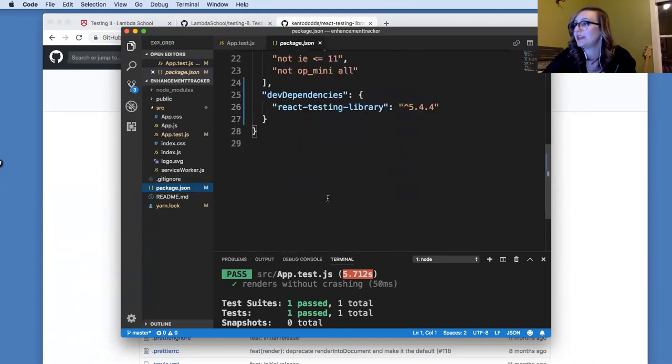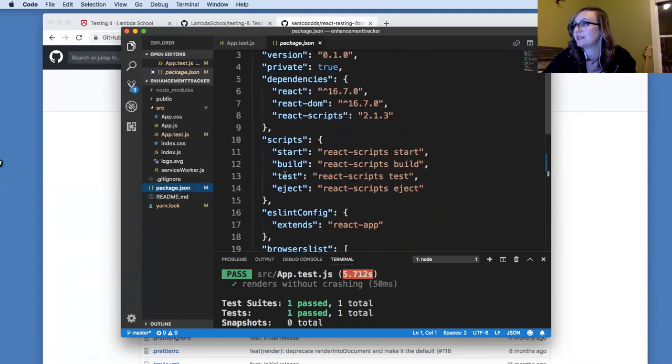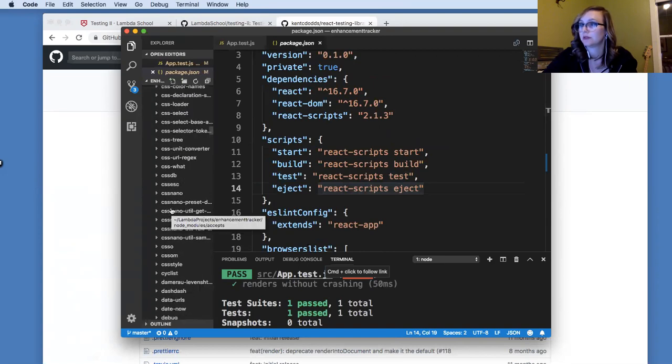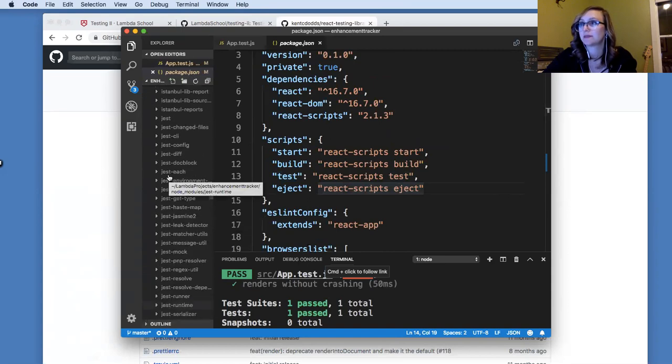If we look in here, what we can already see is that there is a test script set up for us. The only reason we were able to yarn test is because there's a test script set up. It turns out that this Create React app already sets this up for us. We could also check inside of our node modules and confirm, if we scroll down to the J's, that we already have jest.